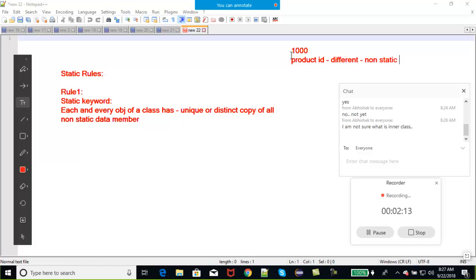Just go by the English name. These are non-static. I'll talk about inner classes in module 7, so don't worry about that. Here I was saying that product ID is non-static. Static is what? That remains consistent. In general English also, static means that which remains consistent. Non-static is that which does not remain consistent.